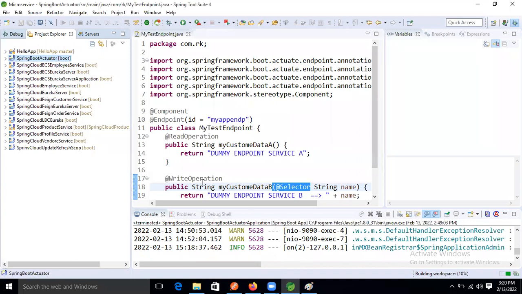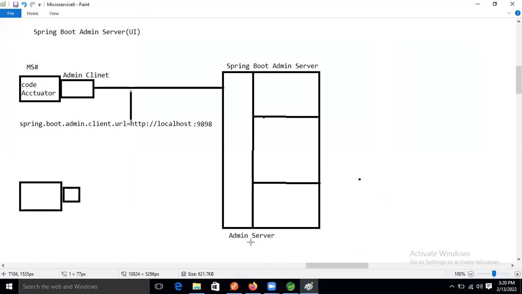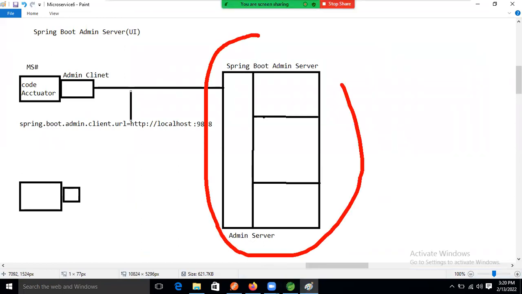Okay, so now our microservices endpoint is ready. We just need to add that dependency inside that one, right? So now let's work on this area, guys. Everyone is ready to work in this area now?